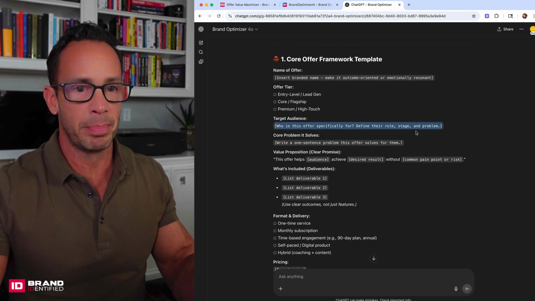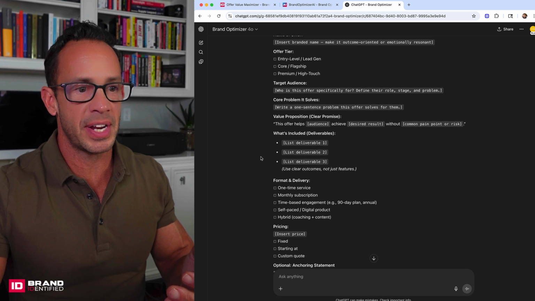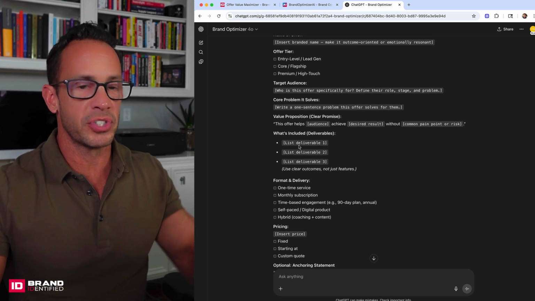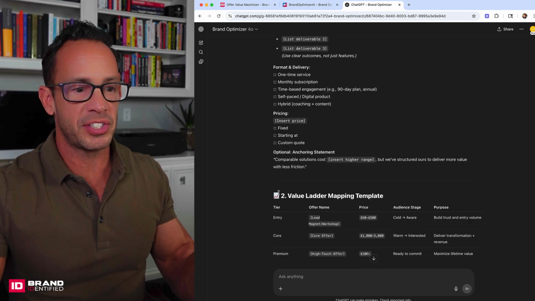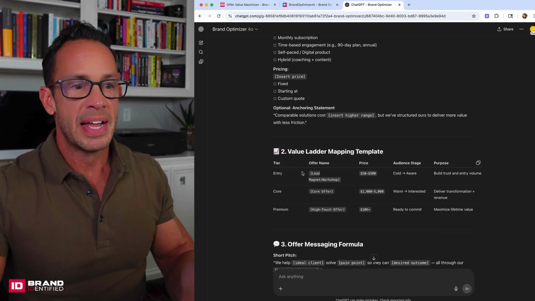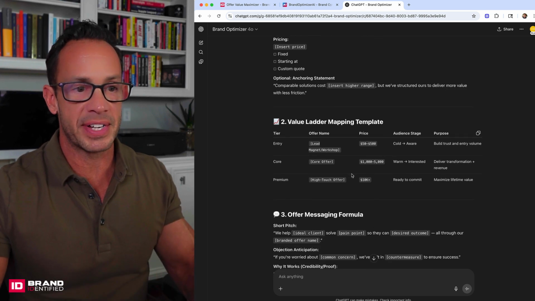So here's a little template to do here. Core problems to solve, another little template, value proposition, what's included in the deliverables. So you want to list your deliverables 1 through 3 here, and then the format delivery, the pricing, and some other options down here. Now it's giving you on step number 2, a value ladder mapping template. So you've got a great template for that.